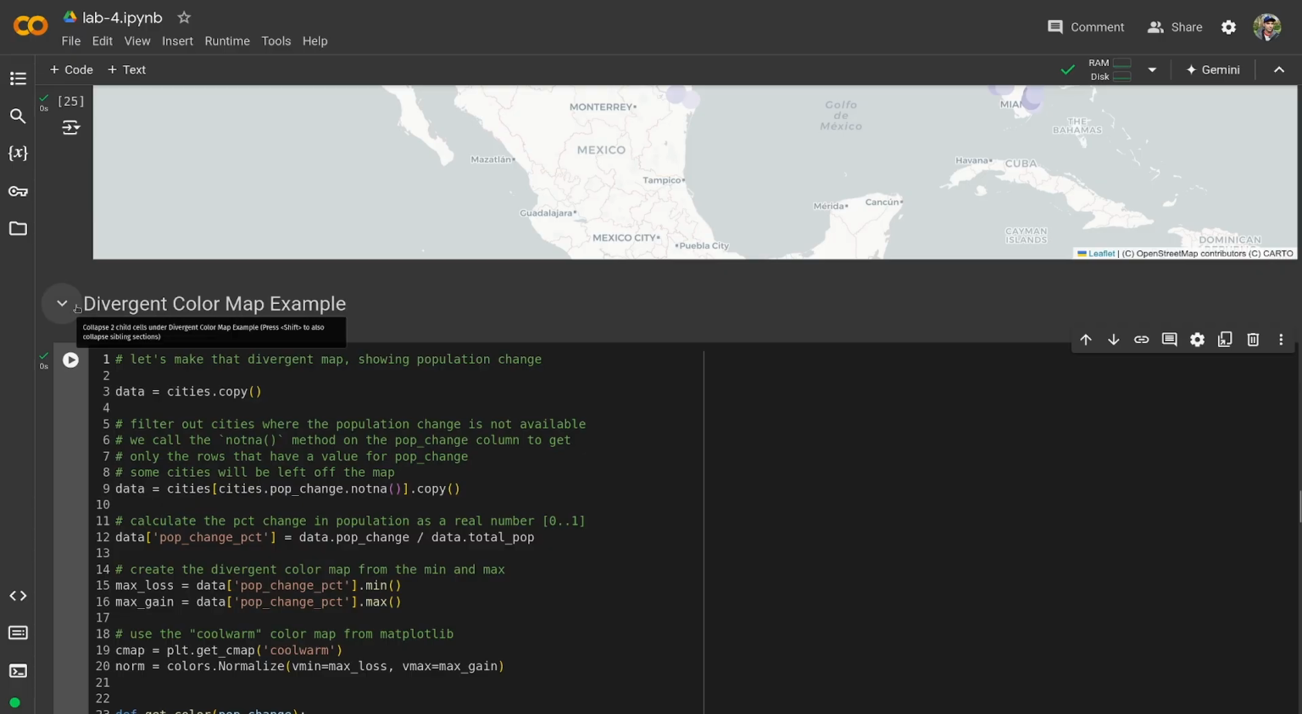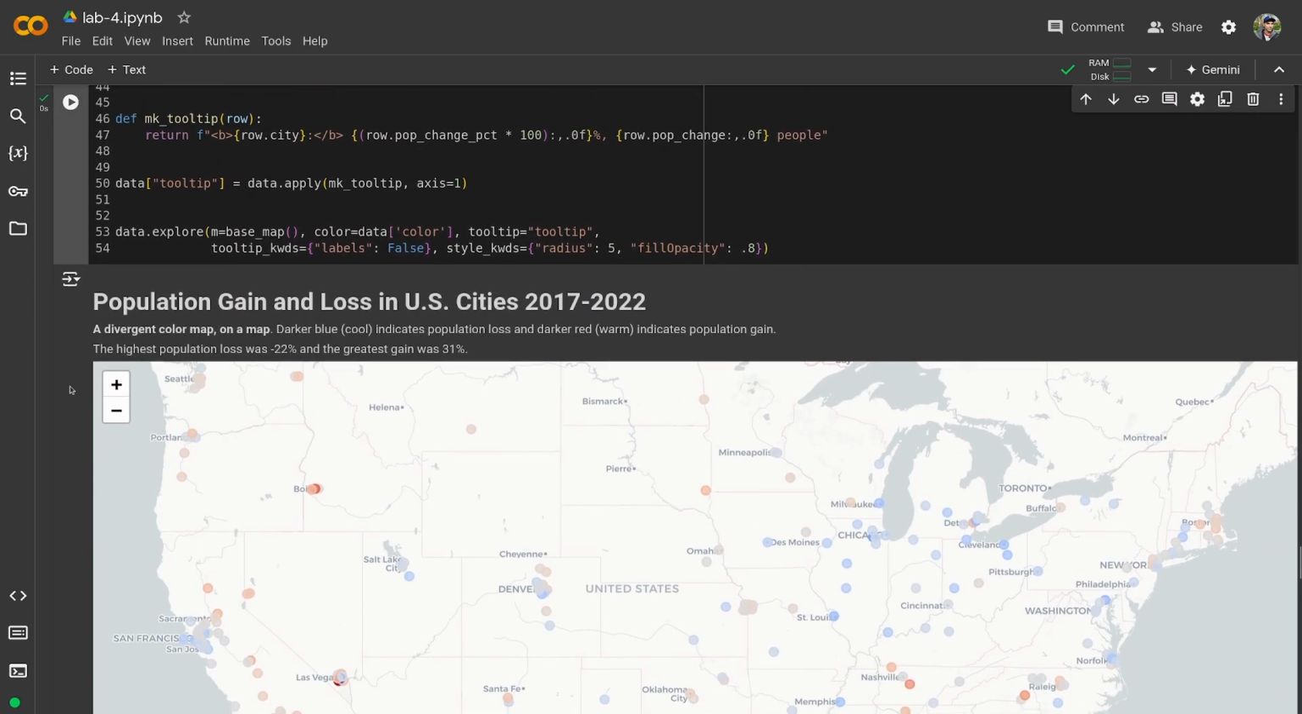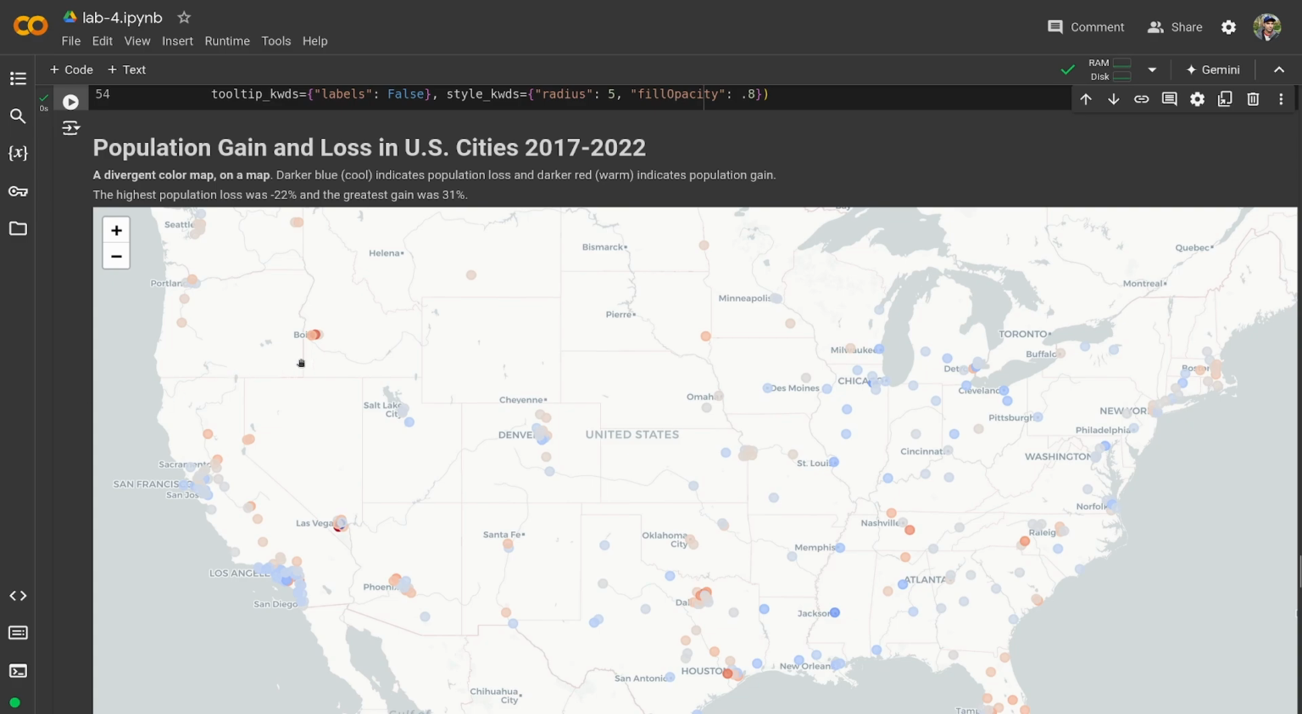We're using a divergent color map. And you can see we're looking at population loss and gain. So dark red, these are the cities that gain the most population. So we could think of this as like a heat map. They are hot. And dark blue are where we lost population.